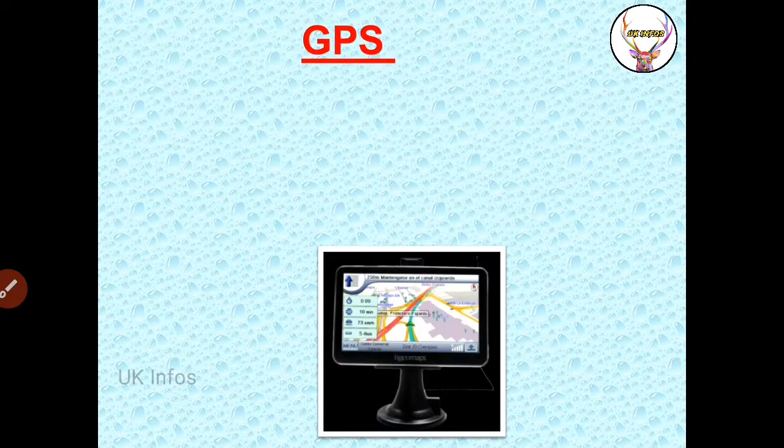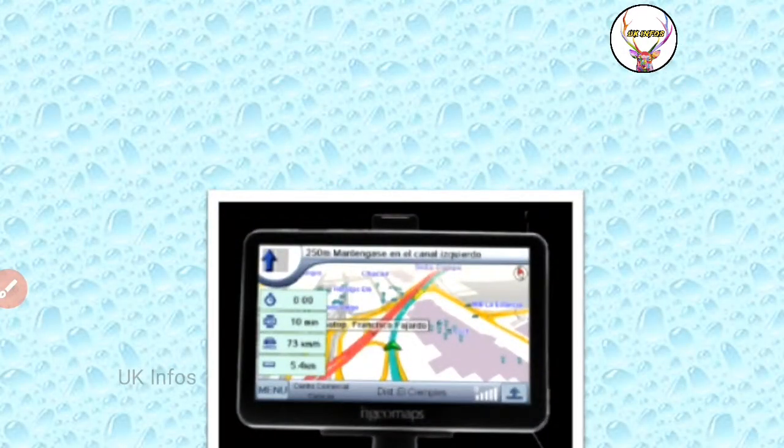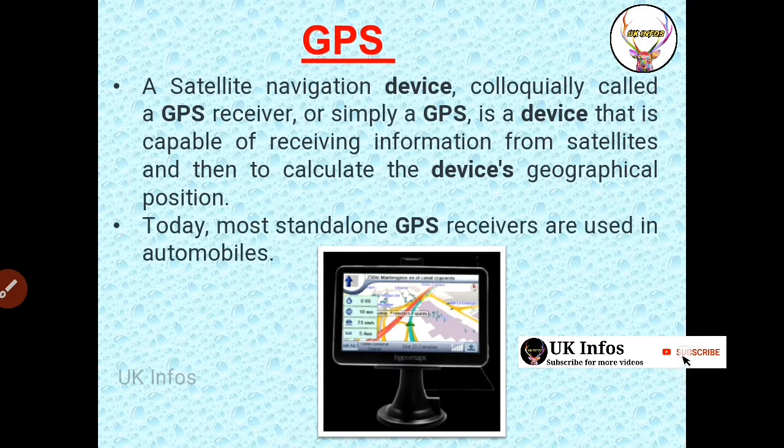So the last one is GPS. This is called GPS. We can find out the routes. A satellite navigation device, colloquially called a GPS receiver or simply a GPS, is a device that is capable of receiving information from the satellites and then calculating the device's geographical position. Today, most standalone GPS receivers are used in automobiles.